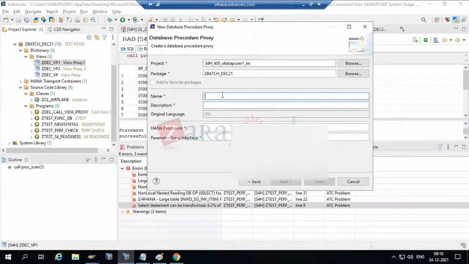Give some name. I'll just give December underscore procedure proxy. Here at the bottom, it is asking me to provide a HANA procedure. Whatever HANA procedure you want to consume inside your ABAP system, you need to provide that particular proxy here.